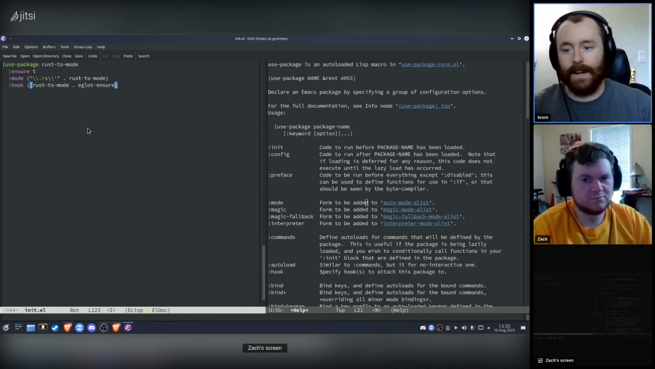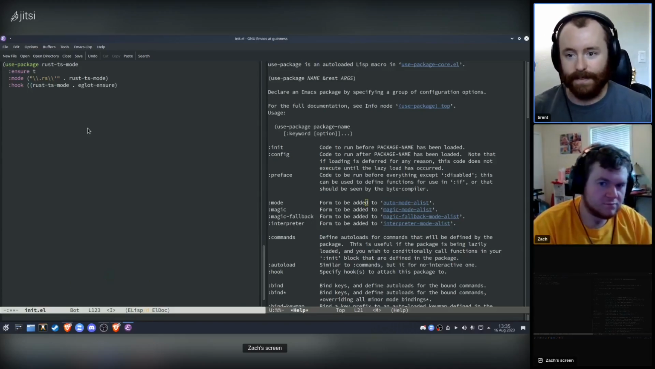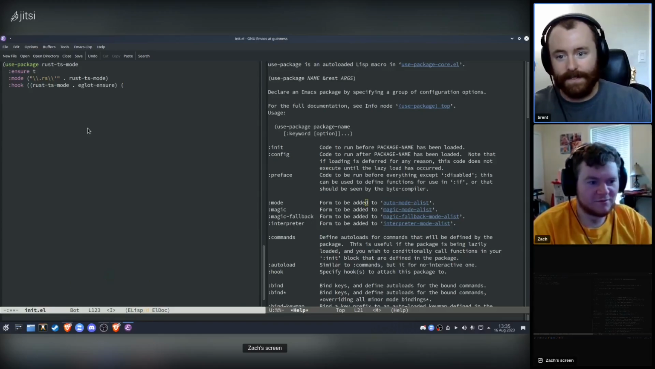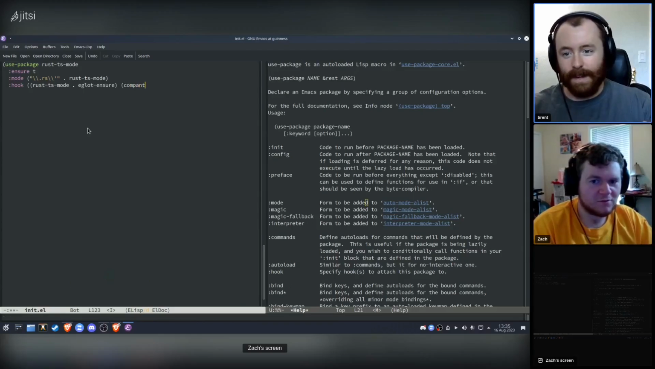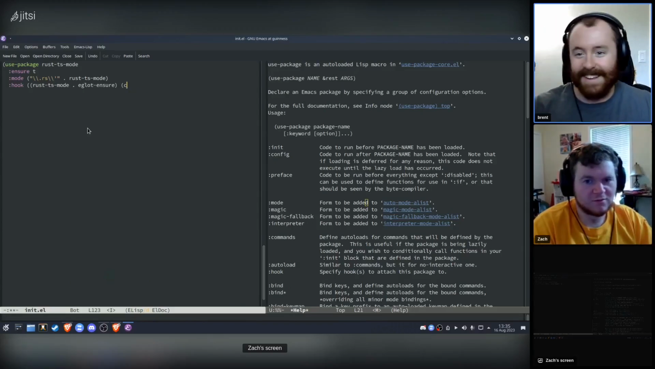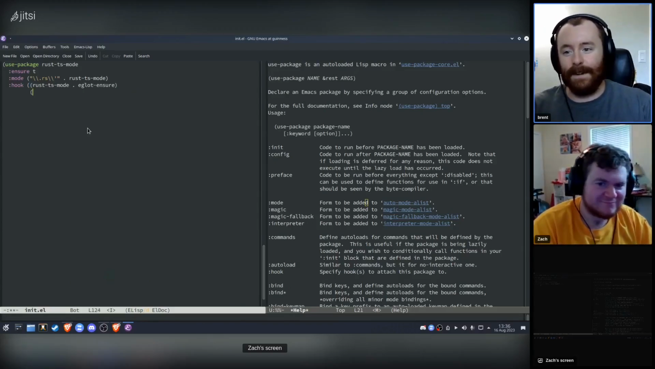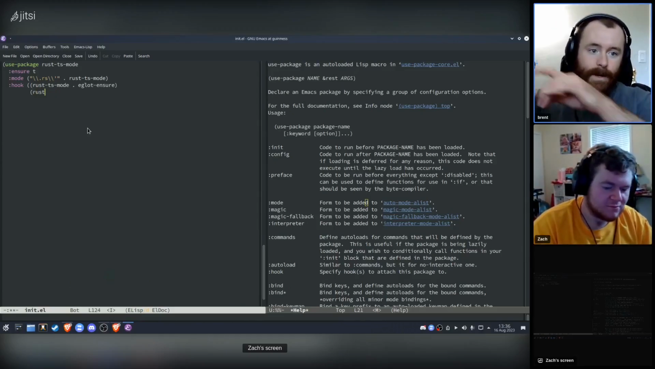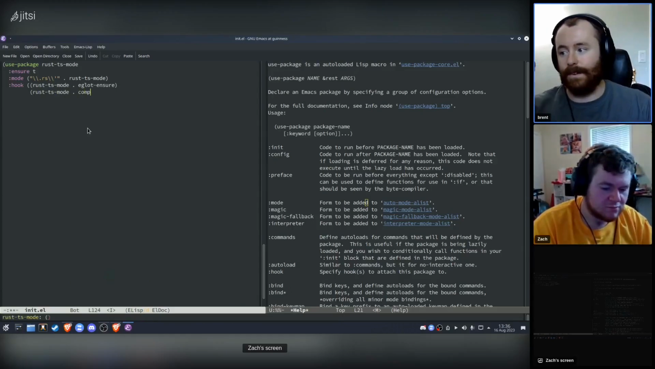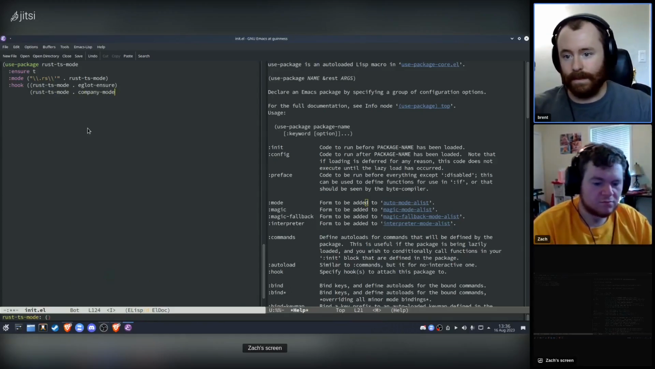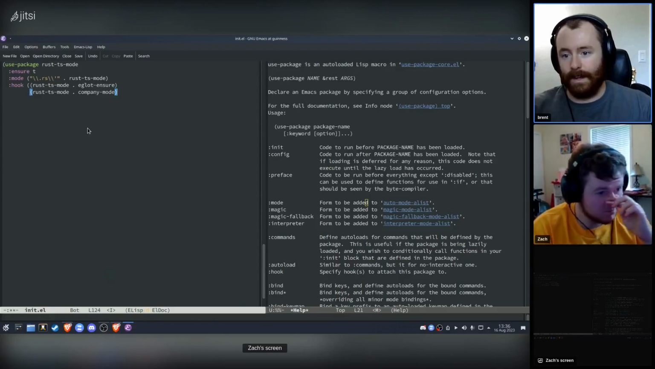So then we can also add a hook. We're going to start company-mode, which we will also have to install. So company-mode. It looks best if you put this on another line. This is also going to start with rust-ts-mode. So the first argument is the mode to add the hook to. Then the thing to call, which is company-mode. Close that, and one more.